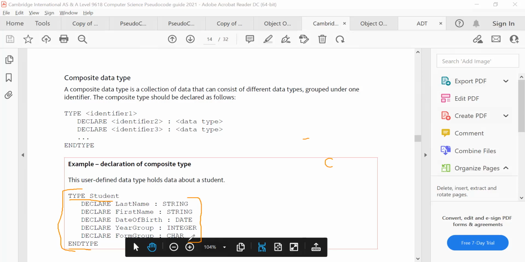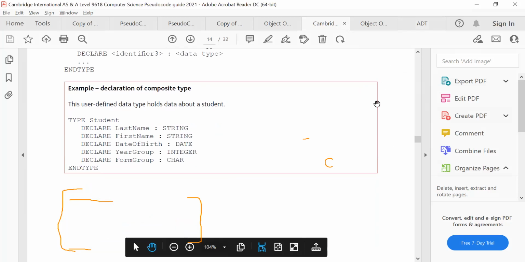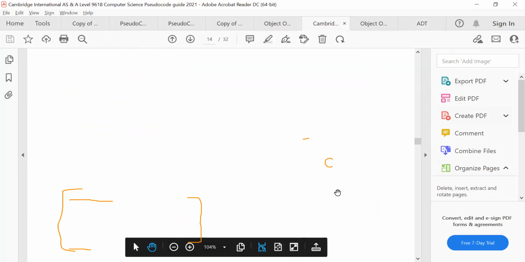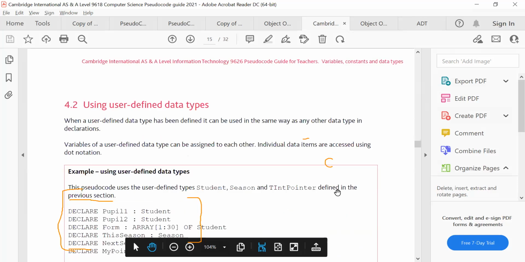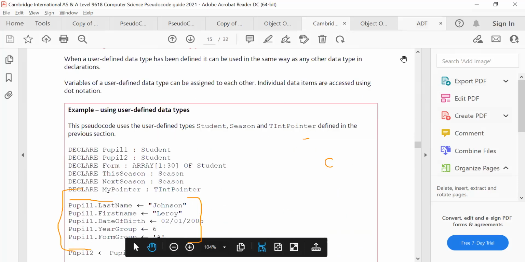So if we created a type called student, typically a student has a first name, last name, date of birth, year group, and form group. Okay, so that is all related to the type student. When we have a type student, it means that we are able to create variables with that type name also.